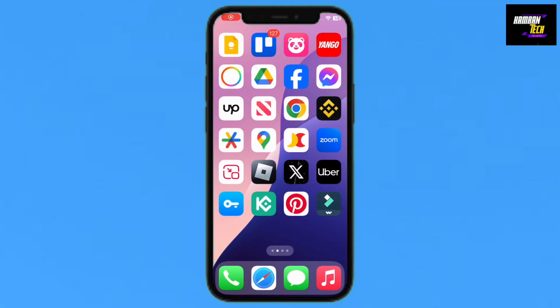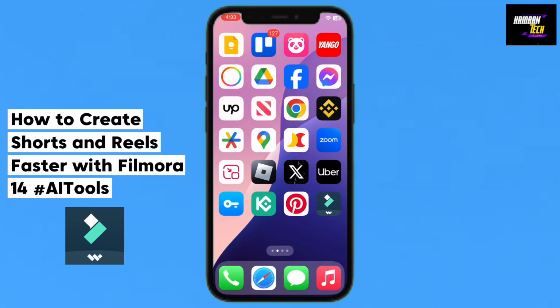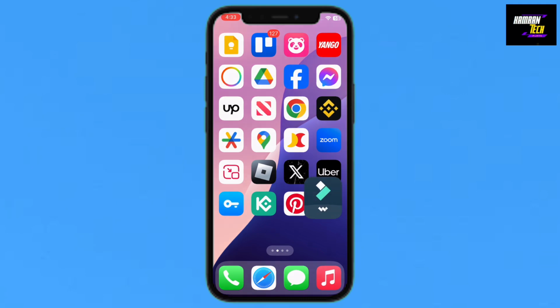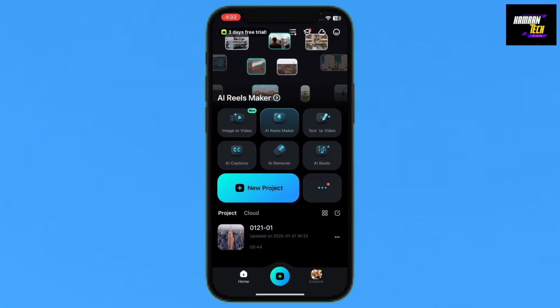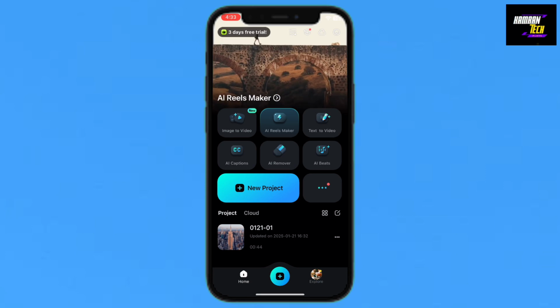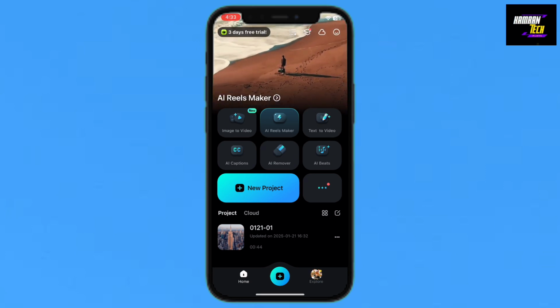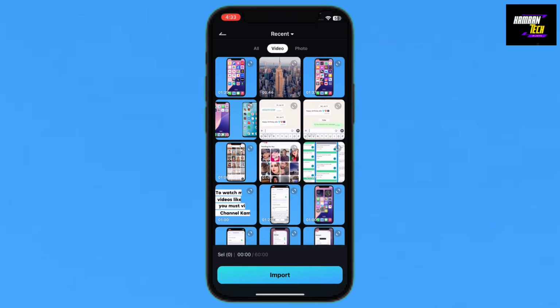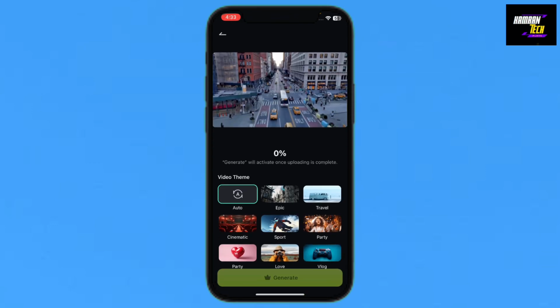Hello everyone, today I'm going to show you how to create shorts and reels faster with Filmora 14, which is an AI tool. I will just tap on it and here you will see the interface. In the dashboard you will see AI Reels Maker. So simply tap on it, and from here you will choose your import video.